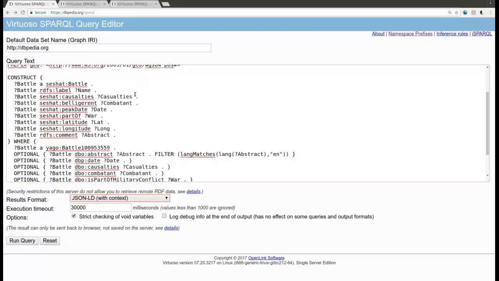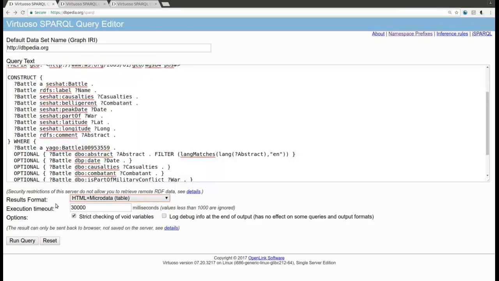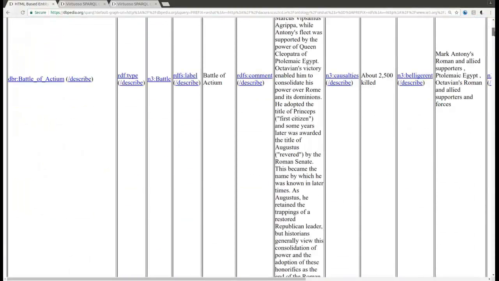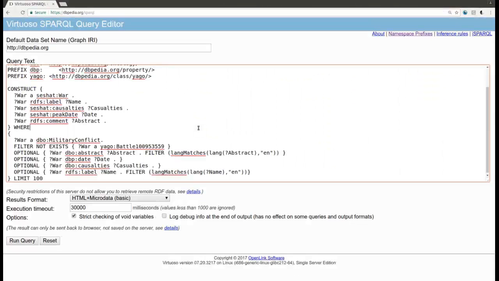We can choose a result format. For importation to Dakura, we might choose Turtle, which will give us data which can be directly loaded using Dakura's import capabilities. For humans, HTML gives a more readable presentation. As we see here, a number of historical battles are obtained, including the Battle of Actium. We can similarly obtain information on wars from DBpedia.